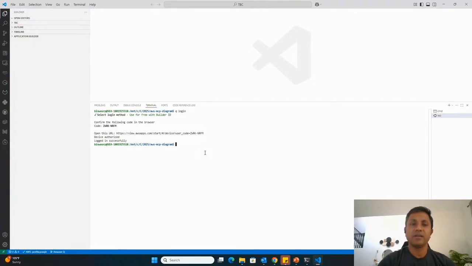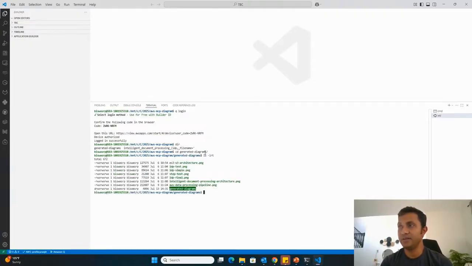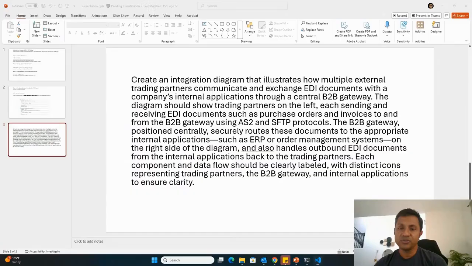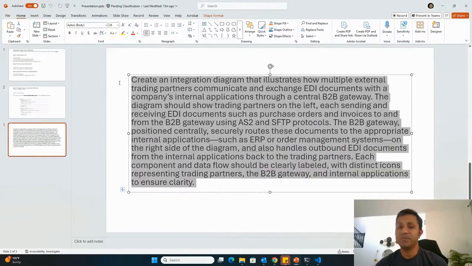All right. So what I'm going to do is show you. This is a directory. There is a folder called generated diagram. Typically all the files will be listed over here, whatever is being created. Now I'm going to go back, and then I'm going to stay in this folder, and as I showed you, this was the prompt that I wanted to give to create a B2B integration diagram. Let's do it.